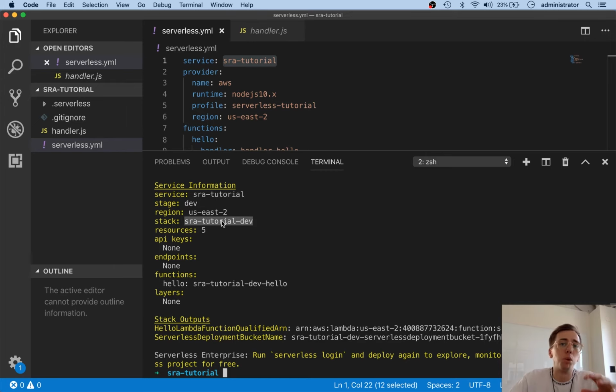And that's how you can have these multiple stages, where you have this whole application running on 3 different stages, all using this one serverless.yaml file by changing one variable. That's how powerful this is.